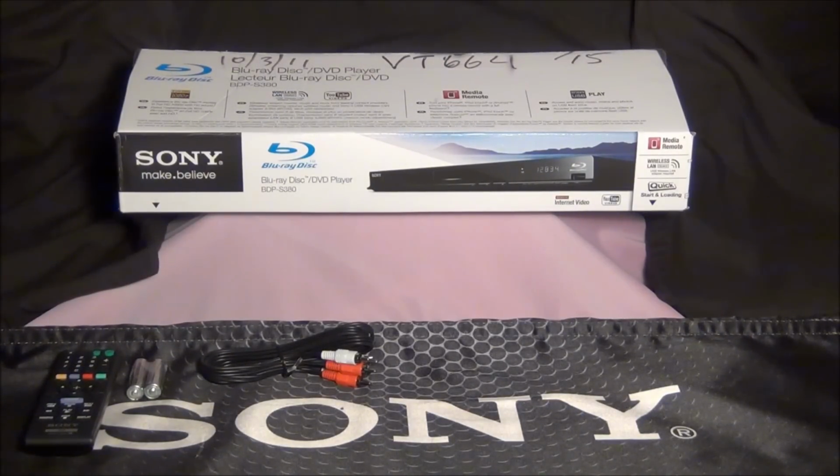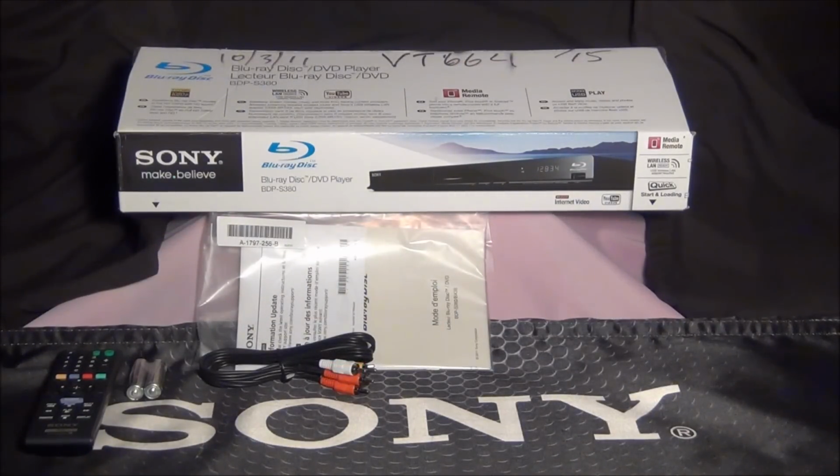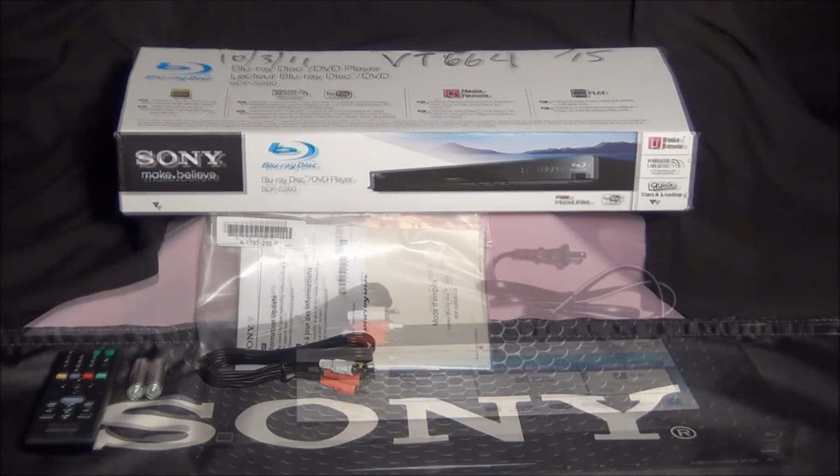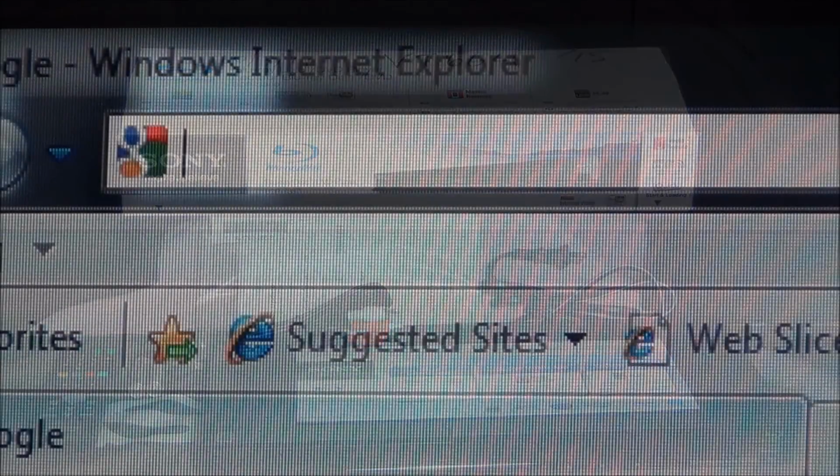Now, updating the firmware on any of your Sony products is probably one of the first things you should do when you take it out of the box, as if there are any issues with the actual product, updating the firmware will take care of that for you right away.